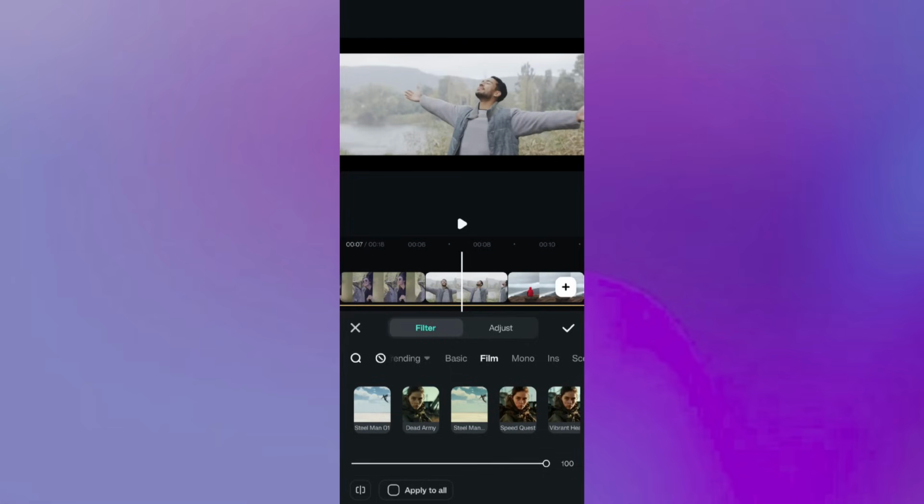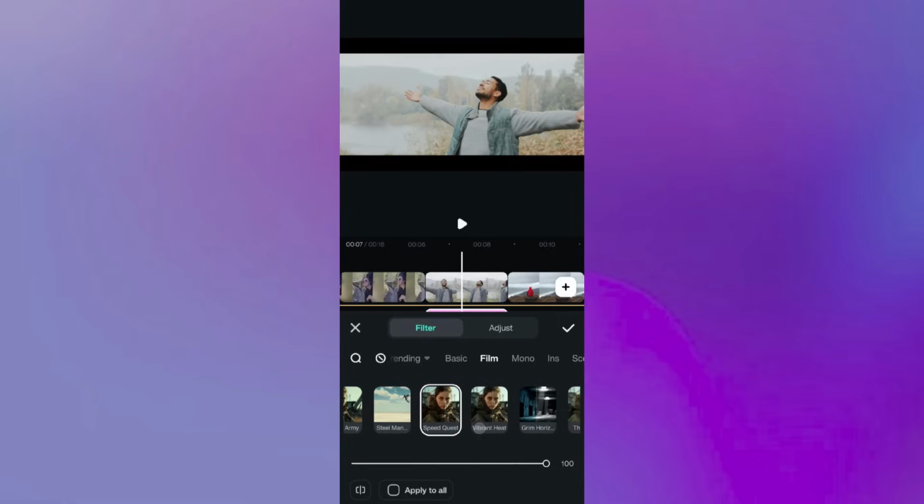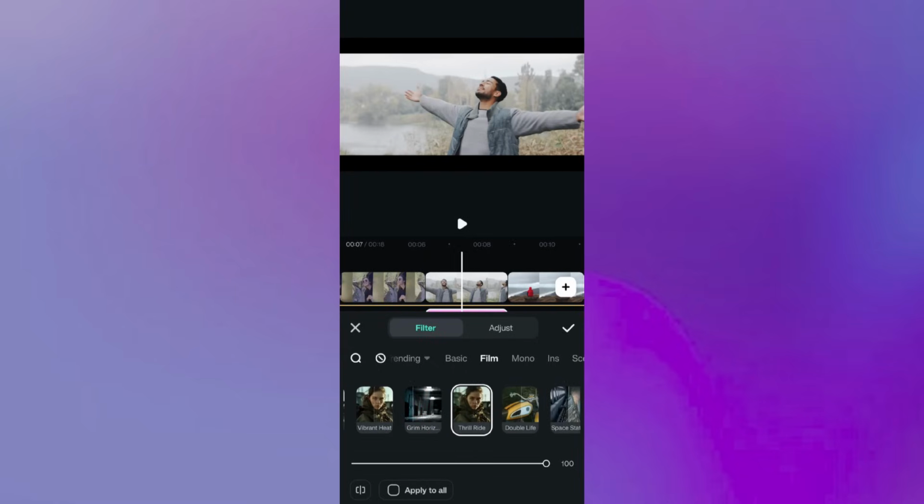There you will find a film category, exclusively created for cinematic videos. These filters, or LUTs, can be clicked and you will see a preview in the video player before you actually apply it. So find the best cinematic look without any grading process right in your Filmora mobile app.